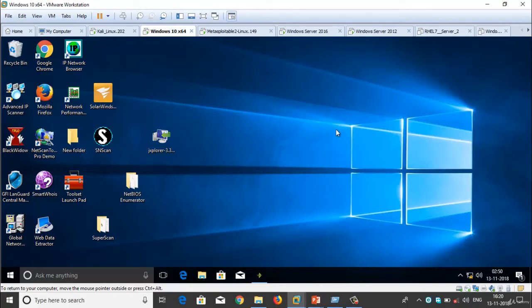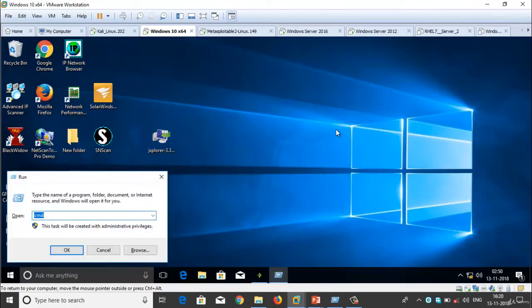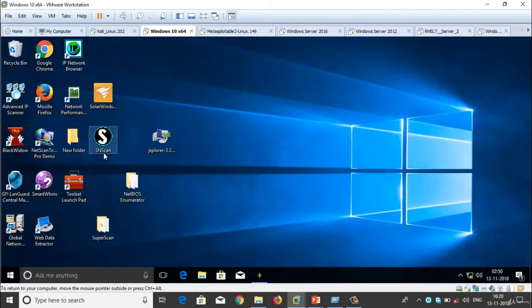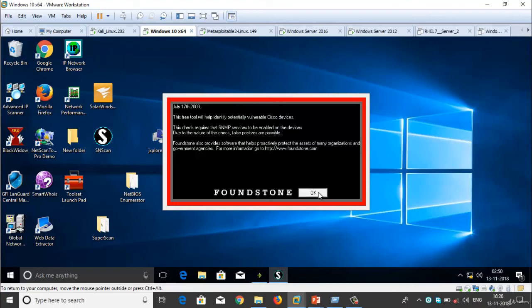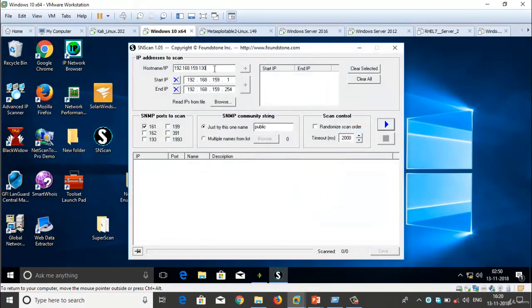You can also use another tool like SNScan. Here I have already installed it. Just double click on it, click on OK, and define the target device IP address. You can also define a range to gather SNMP details. Now click on this arrow button. Here you can see I've checked 161. If you want to gather another port's information, just click on 162 also.